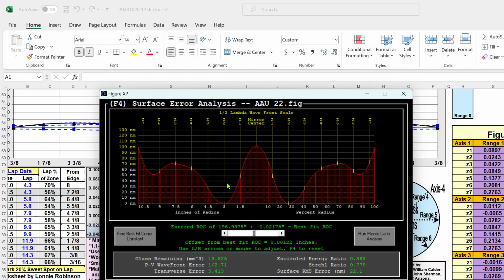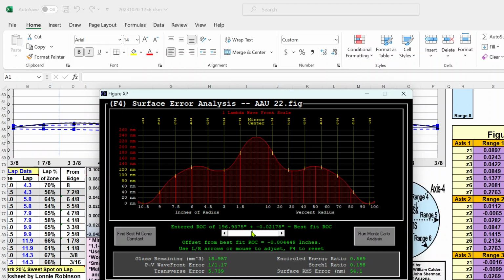Now, that doesn't mean that I'm going to wear the mirror off here and here and here. I'm going to wear the mirror off this way because I wear the mirror off the middle. So I'll wear the mirror off here and I'll wear the mirror off here and I should get there. The other thing you can do is you can maximize your Strehl ratio.